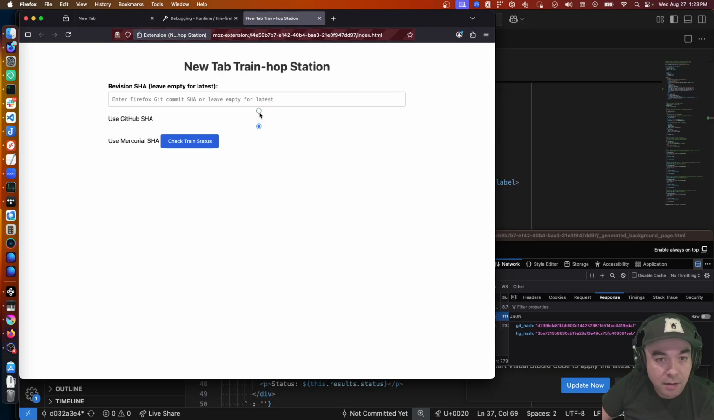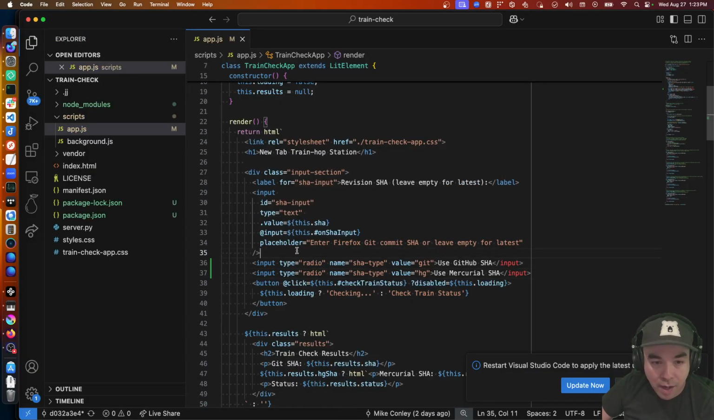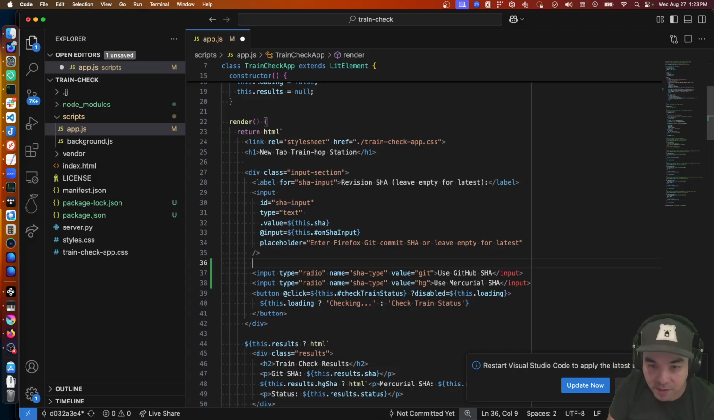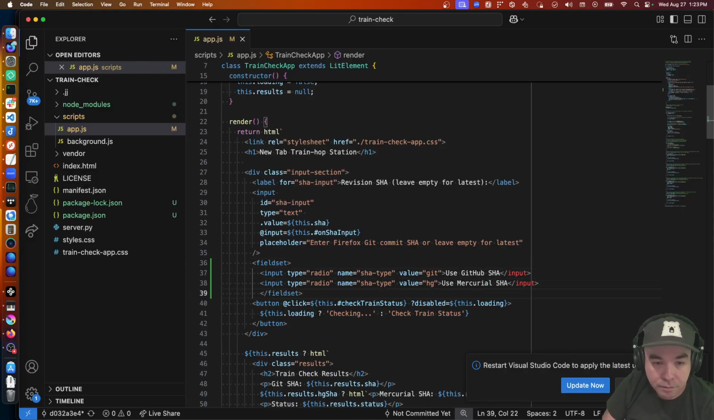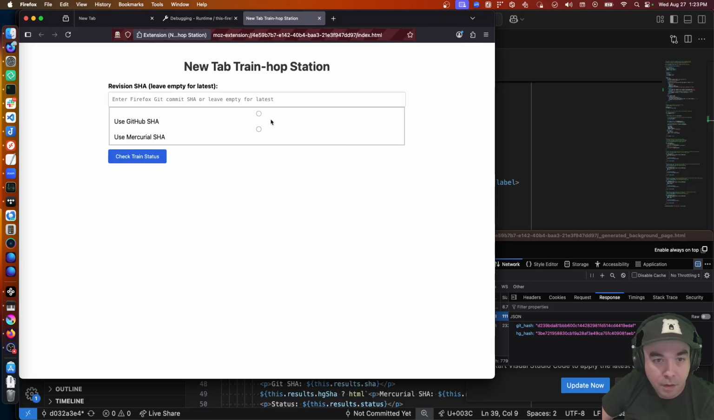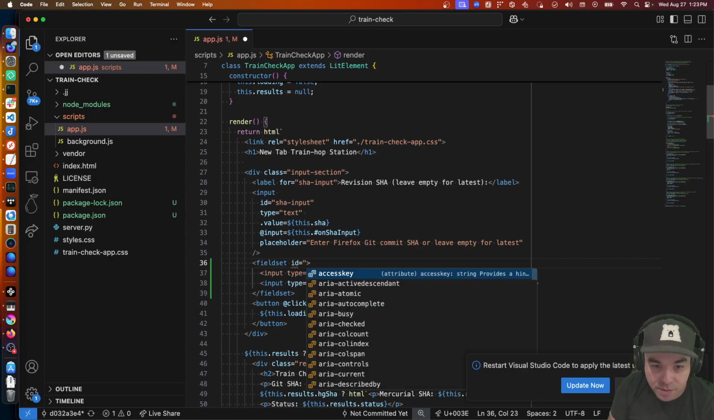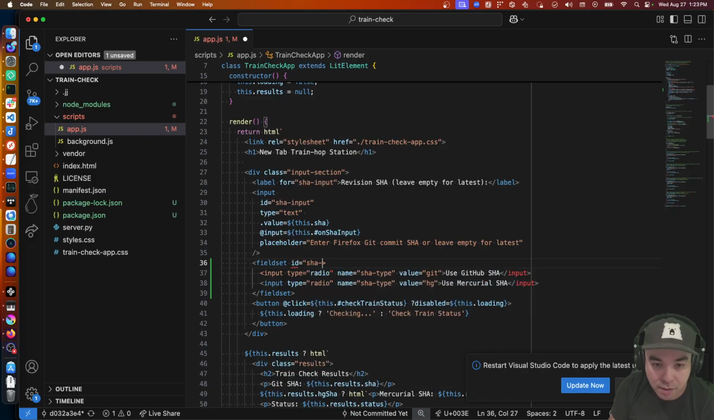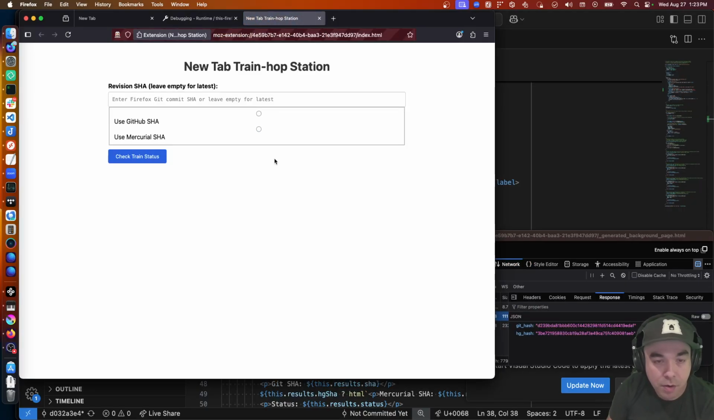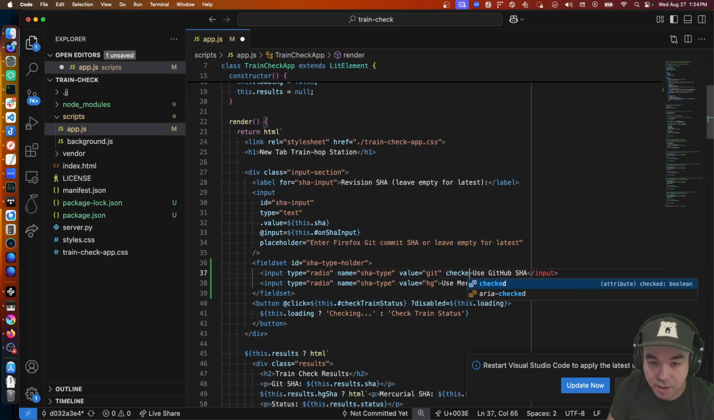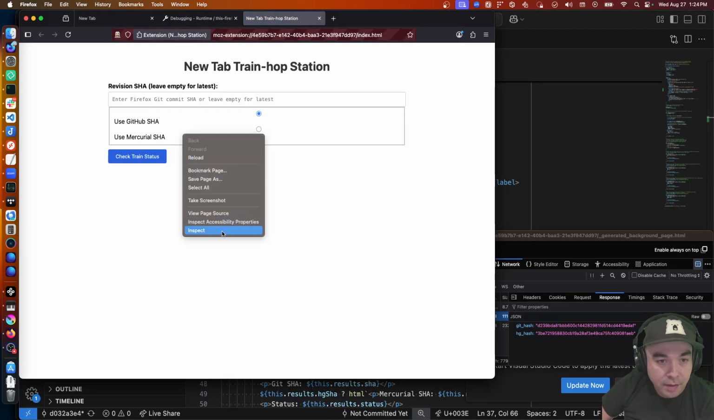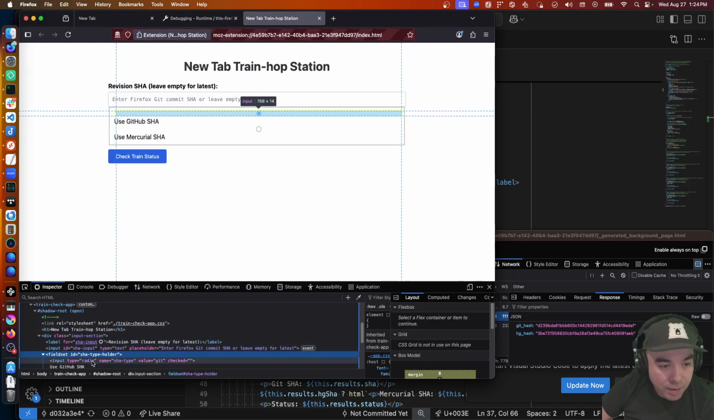Not exactly what I had in mind. So I kind of want this to be a field set that's horizontally spaced. Field set. And I'll call this ID equals SHA type holder. And then Git, I'm going to have that one be checked by default, I guess. And then let's inspect. Let's see what we can make this look like.